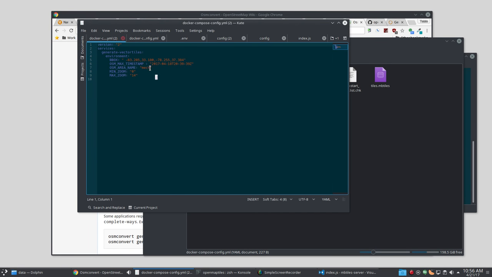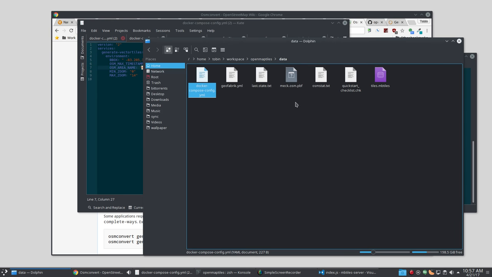And I put the OSM area name mech with the boundary I want. And these are just files copied from when I did US South, along with the GeoFabric and last state OSM text. I don't know if those really do anything. I just copied those in there too.